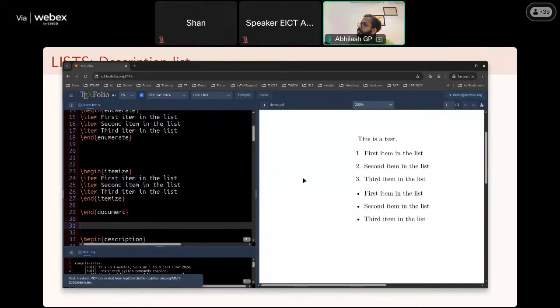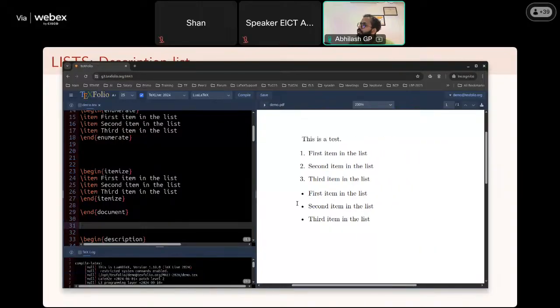So the output will be different for the itemize. It is a symbol like a bullet. Previously it was 1, 2, 3. Now it is a symbol, a dot bullet.